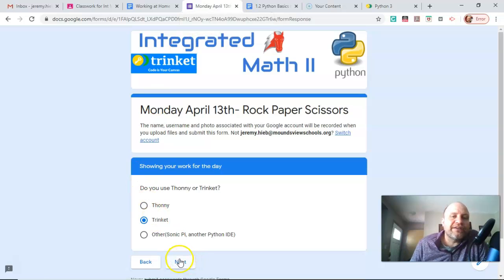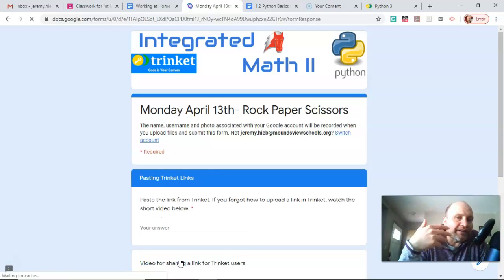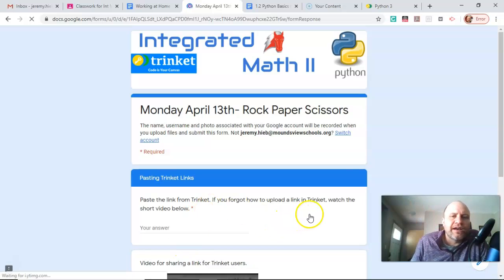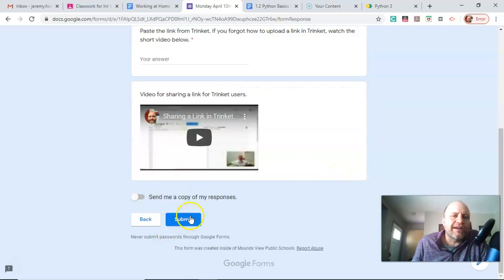And then each day you are going to paste. So if, let's say you have a Chromebook and you're using Trinket. You could use Trinket on another computer. It's just easier to use Thonny because that's what I'm using in my videos. If you're using Trinket, I want you to share a link of something that you made that day. So if you don't know how to share a link, I have another video right there on how to share a link, and that will get it done. All right, and then you submit.